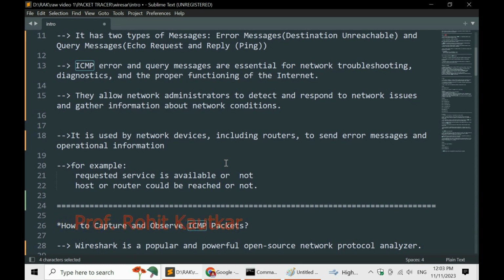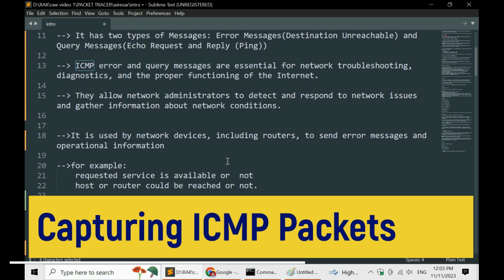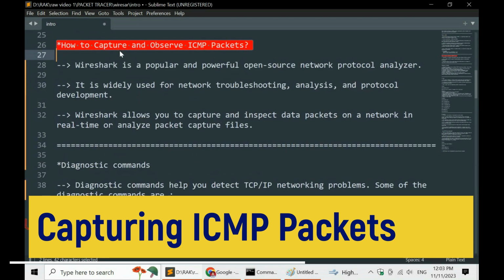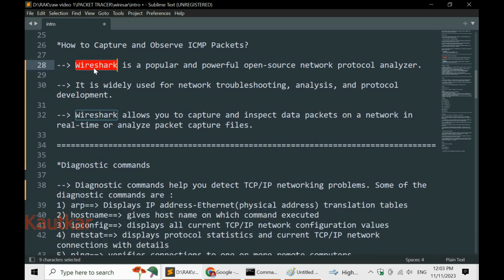So friends, now how will we capture and observe ICMP packets? For that purpose, as I told, we are going to use the Wireshark tool. Wireshark is a popular and powerful open source network protocol analyzer. This tool allows us to troubleshoot our network, perform analysis of the network, and it is also used in protocol development. Wireshark allows us to capture and inspect the data packets that will be generated from our machine to a certain destination in the network.